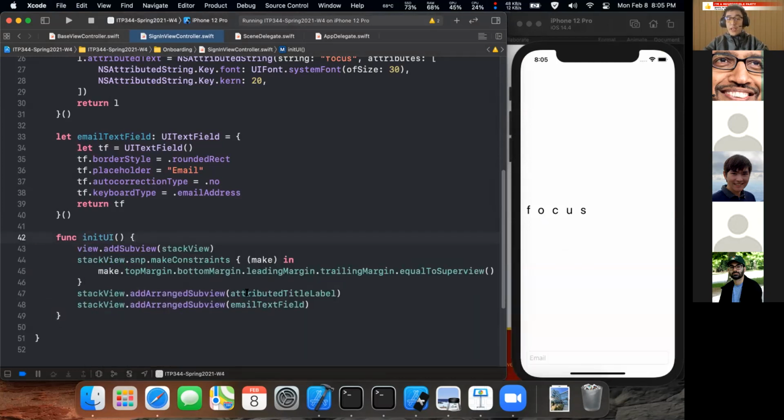So because you're trying to add things into the stack view, that's why we're using the add arranged subview. Okay. Yeah, go ahead. I was just gonna say, how come it doesn't make the constraints with the margins? I just ran it and the email is at the bottom. Shouldn't it already put it close to focus or have it pretty?